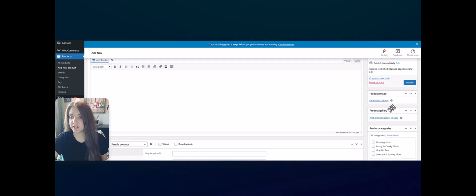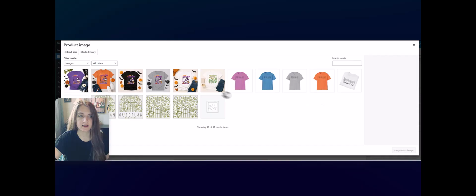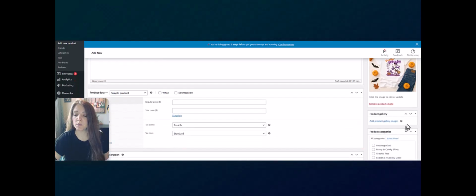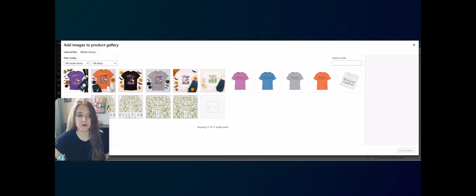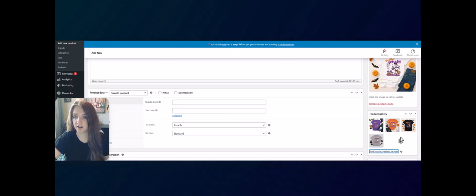Here is where you put your images, and so the product image is going to be the main image that people see when they're scrolling through your store. This is going to be the featured one, and so let's just go ahead and open that. And we're going to go ahead and choose one here. And we're going to add that as our main image. And then if you want to add more images below that, you would just come down here to where it says product gallery, and this is where you can show other colors of the shirt, other types of mock-ups. Whatever product it is that you're selling, you just want to show different angles of that product in the rest of the product gallery. And so that will show on the product page.